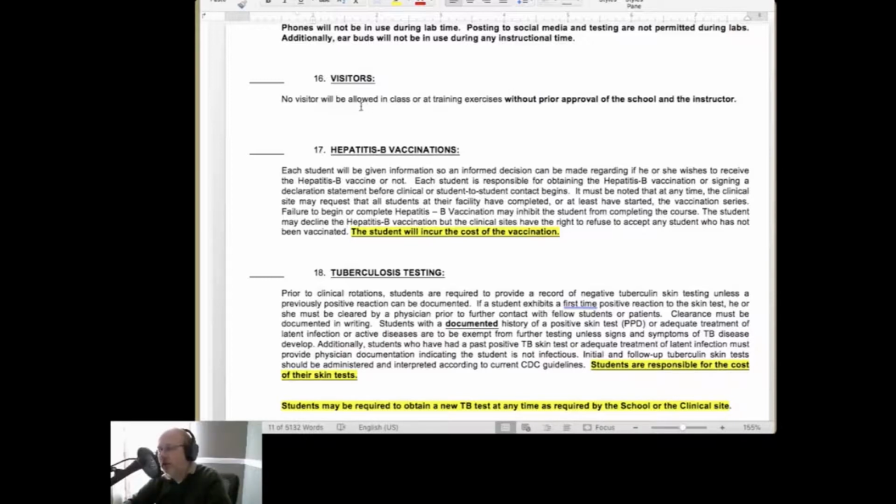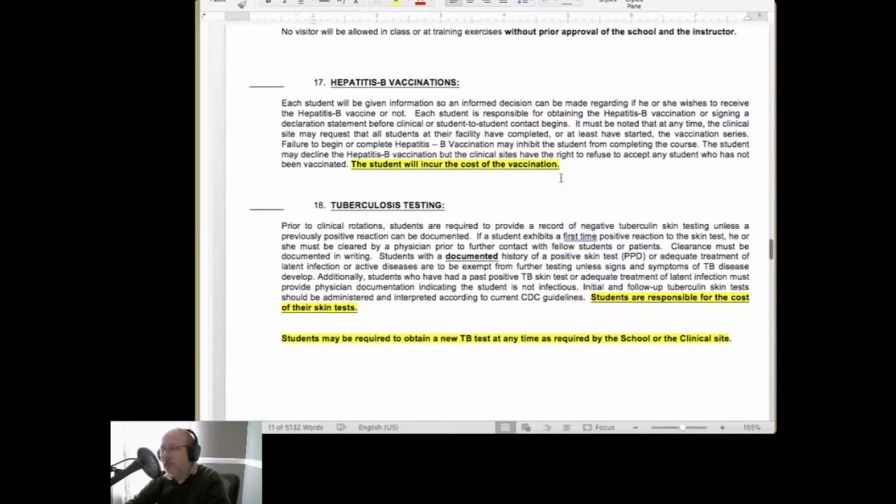Visitors. No visitors will be allowed in class or at training exercises without prior approval of the school and the instructor. If you're needing to bring a visitor for some reason, and sometimes this has happened where a husband has had to come with the wife, or a wife has had to come with the husband, just let us know so that we can make arrangements.